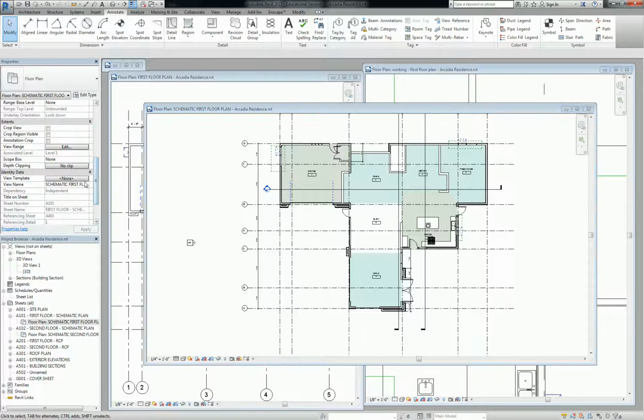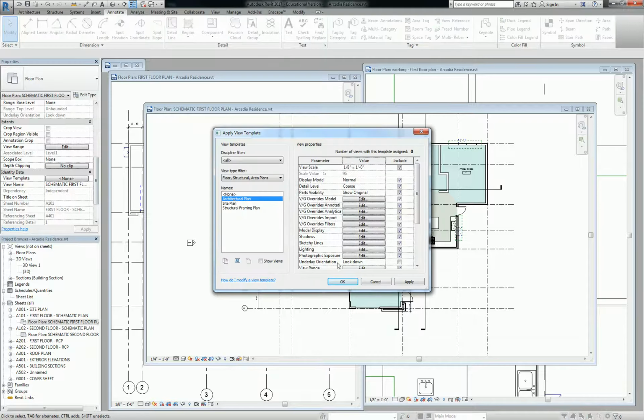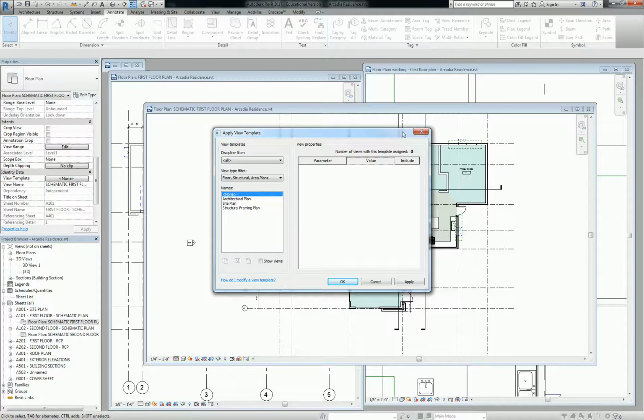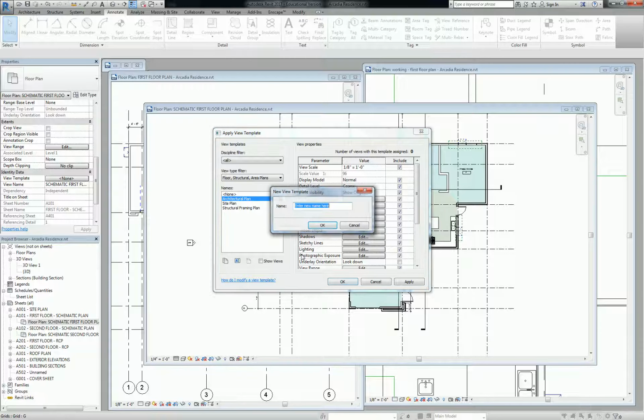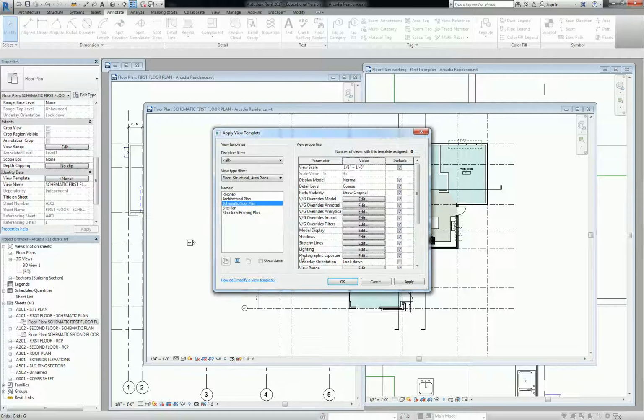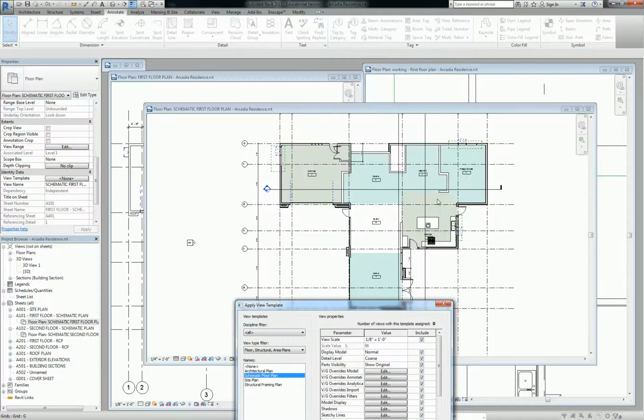So schematic floor plans, right? You have an architectural plan where you're going to, actually, you know what, leave it on none, okay? No, you can't create a brand new one, that's weird. So let's create schematic floor plan, and then just modify the view template so that it shows up with just what you see here.